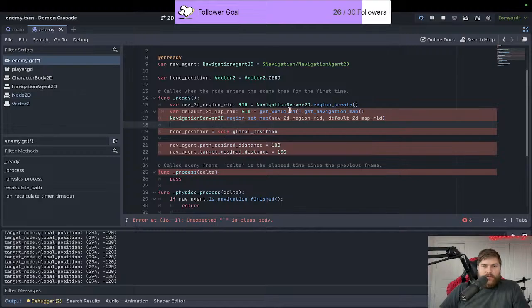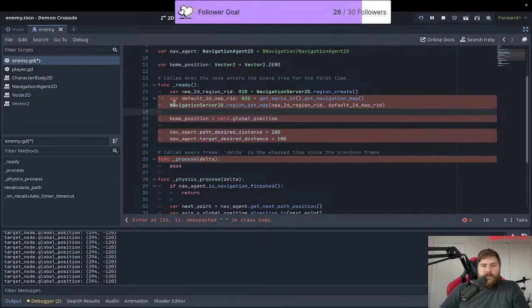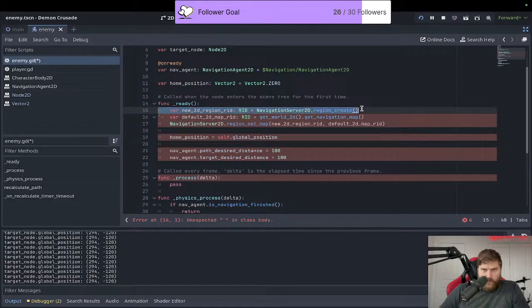And so how do you set the navigation? Well, you have to use something called the map. So instead of drawing the polygon, you can actually say, make the path the default map. So get the world 2D, get the navigation map, and then region set map, and you pass in the region ID and the map. And that might just be all you need if you want the whole map to be navigable. All right, but I get an error here. Let's see why. I think it's just syntax. What's wrong with this? Line 16, unexpected character.